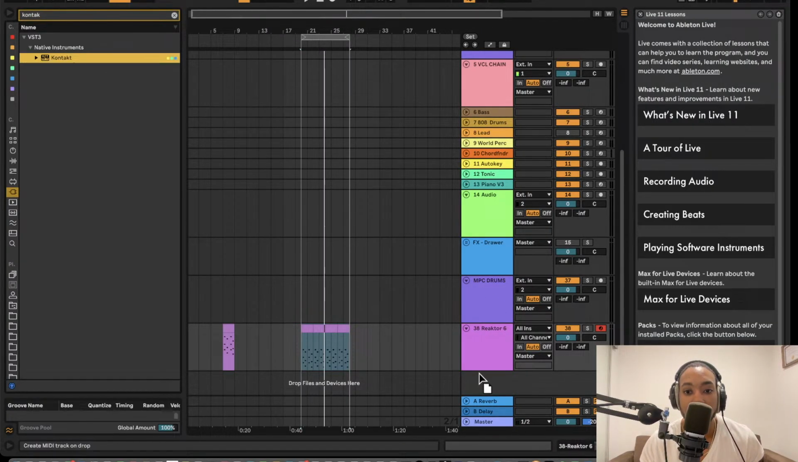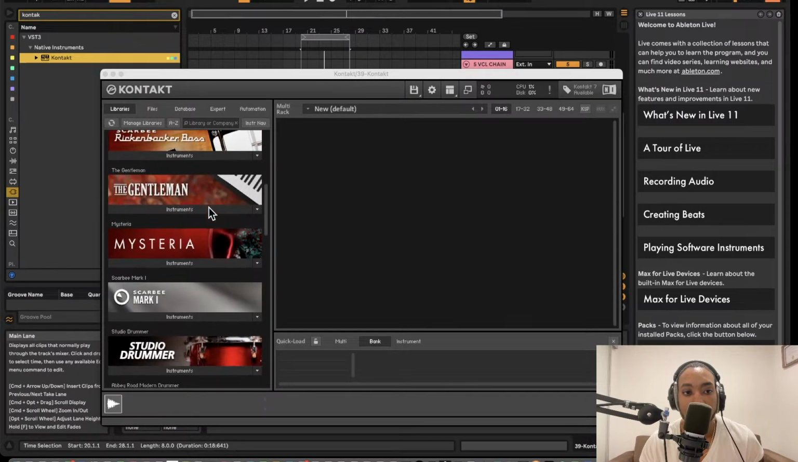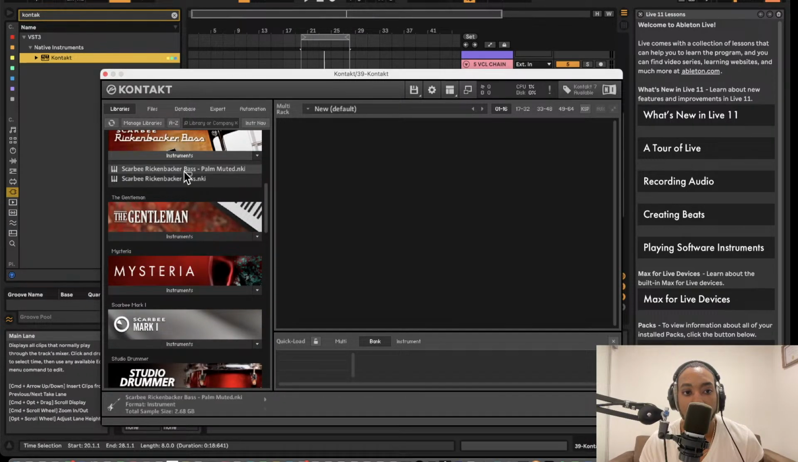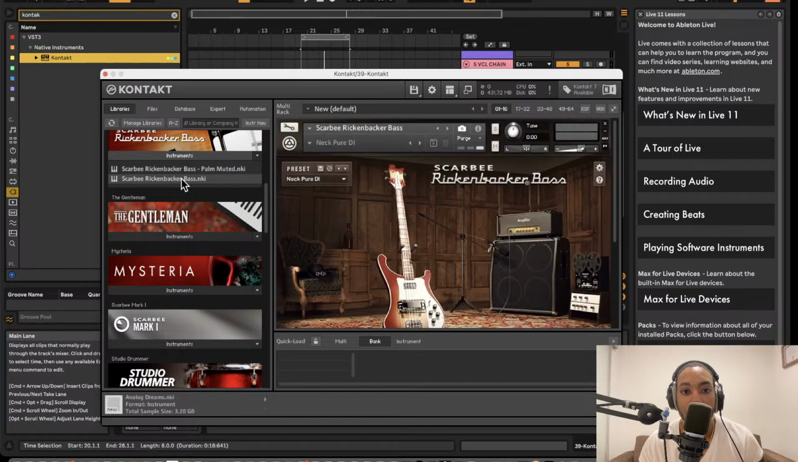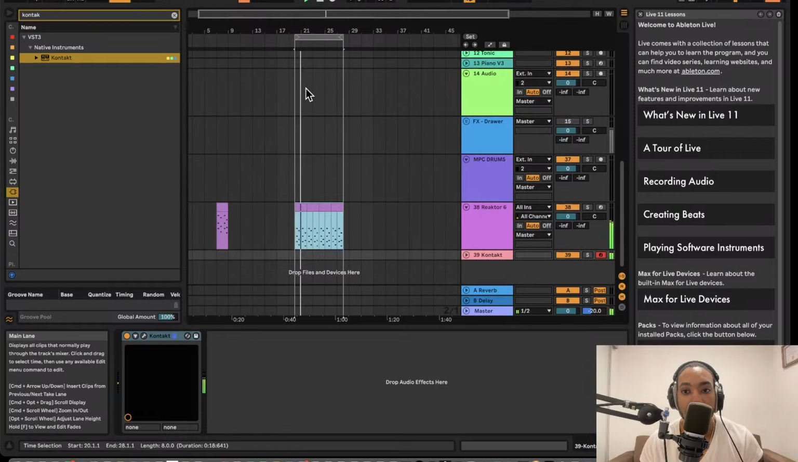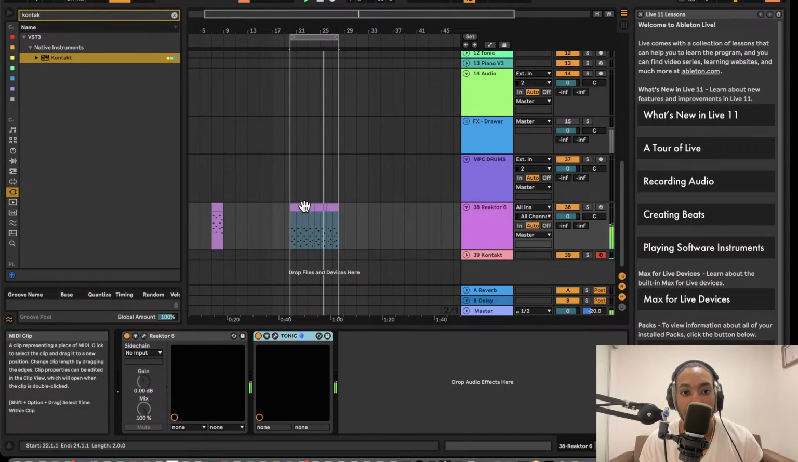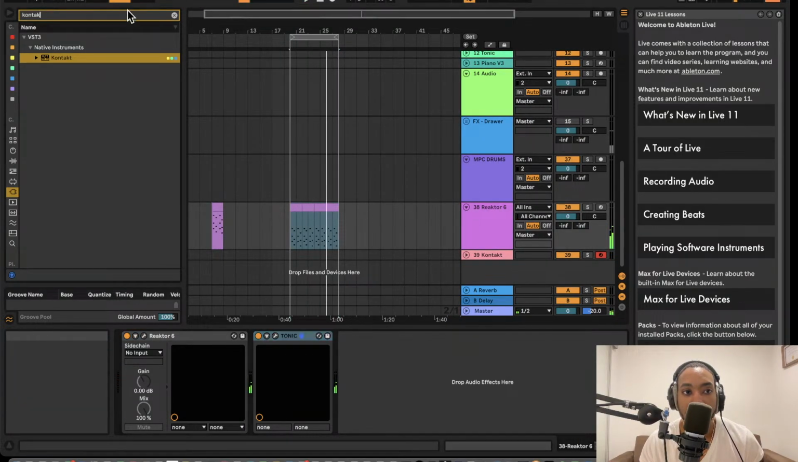I'm going to bring in a bass. Let's use a Rickenbacker. Needs a little bit of saturation, actually.